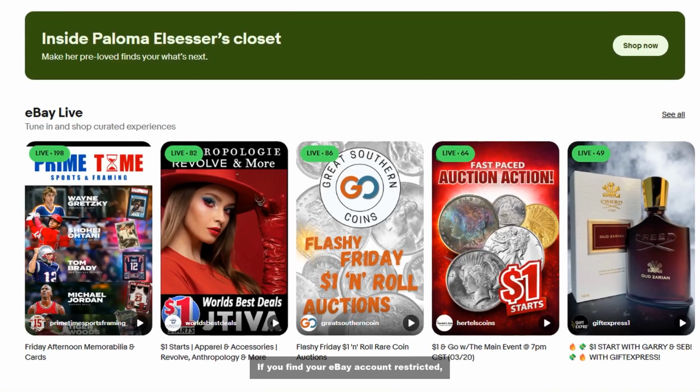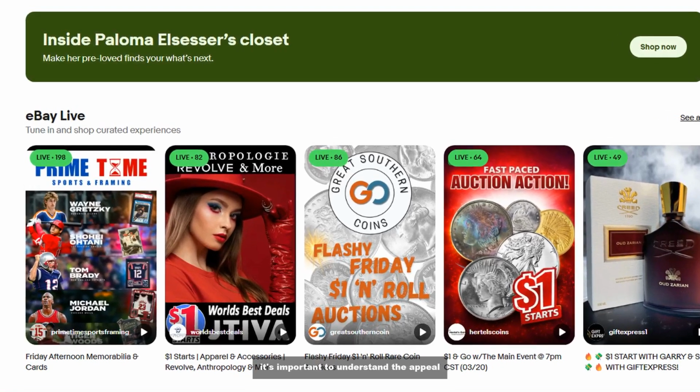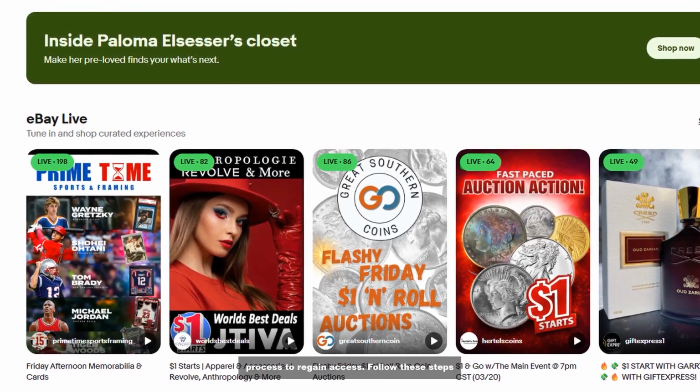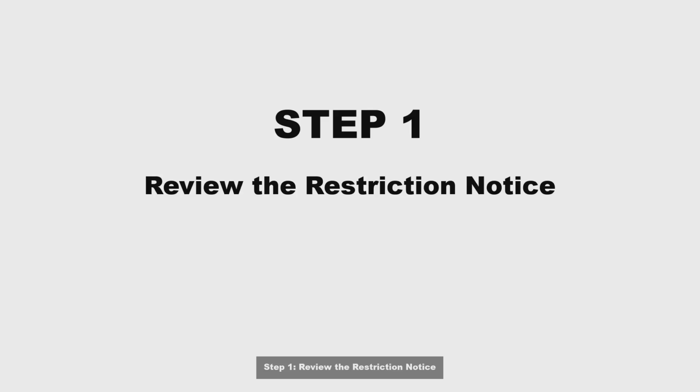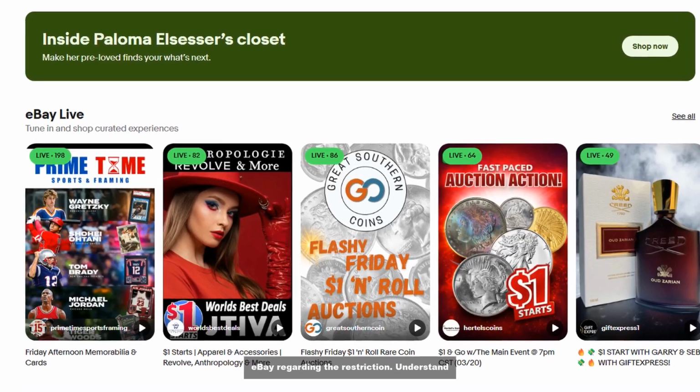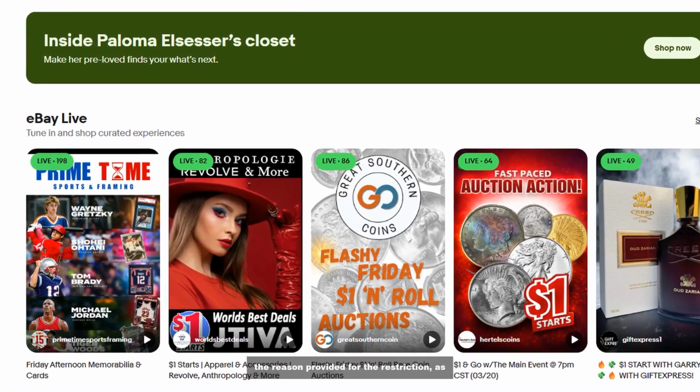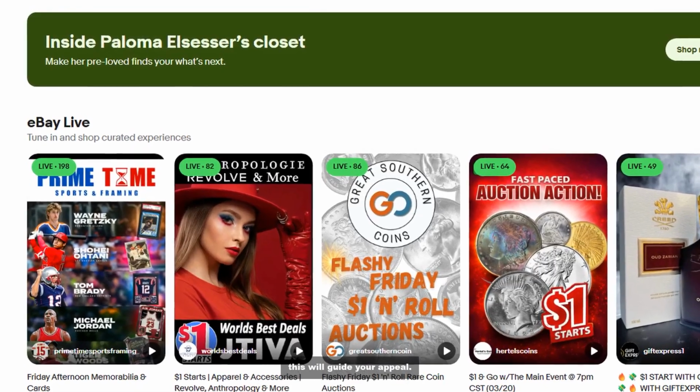If you find your eBay account restricted, it's important to understand the appeal process to regain access. Follow these steps to effectively appeal the restriction on your account. Step 1. Review the restriction notice. Carefully read the email or notification from eBay regarding the restriction. Understand the reason provided for the restriction, as this will guide your appeal.